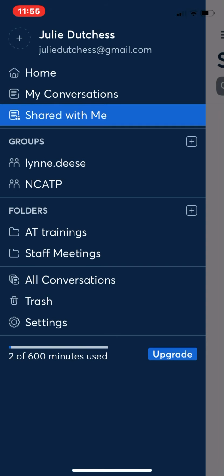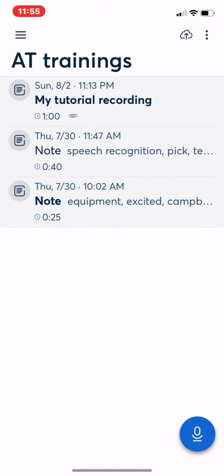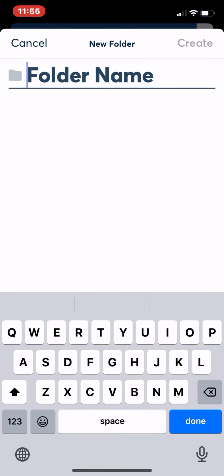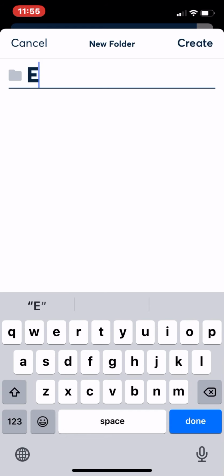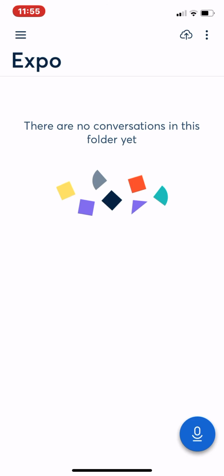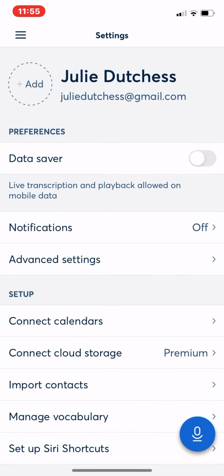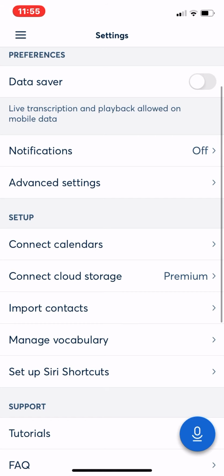And then also folders. So you can see, for example, I put these in my AT trainings. To create a new folder, you just tap on that plus button. You can name it. So we can name this one the Expo. And now you can see I have a new folder there as well. And then I can throw to trash and look in my trash for the notes that I've deleted in there. Settings, I can connect my calendar.